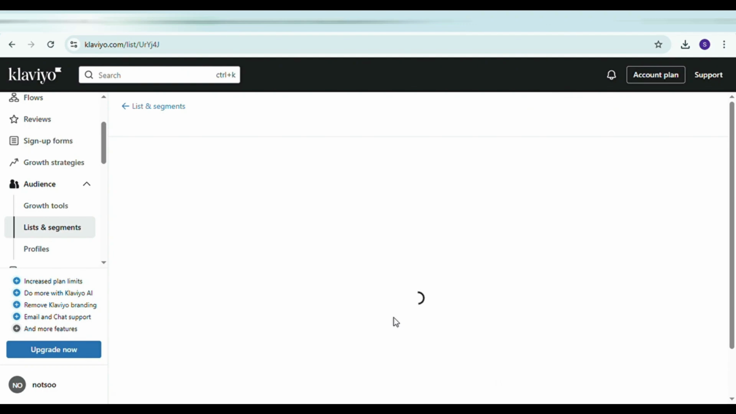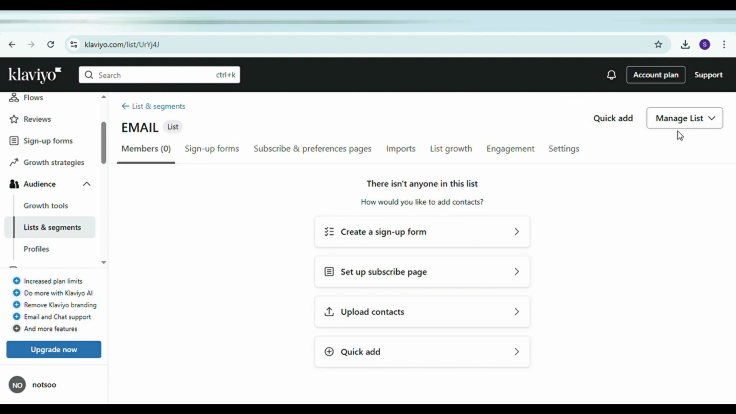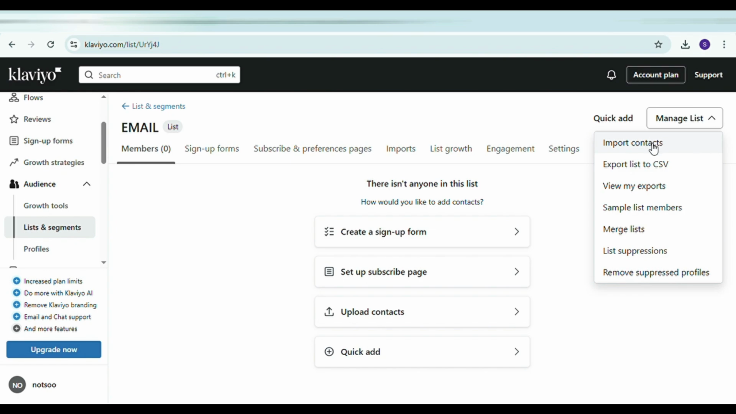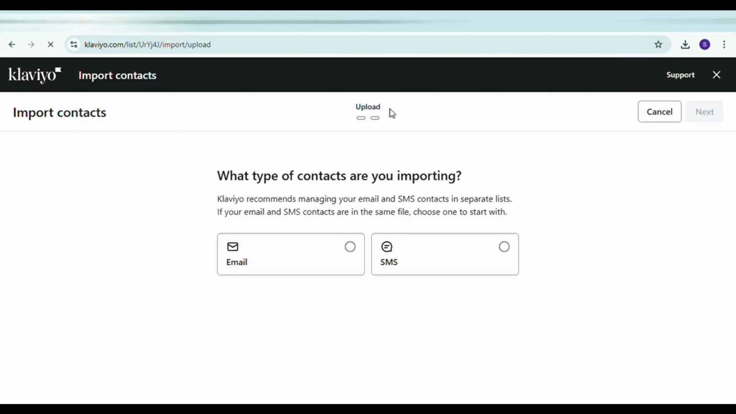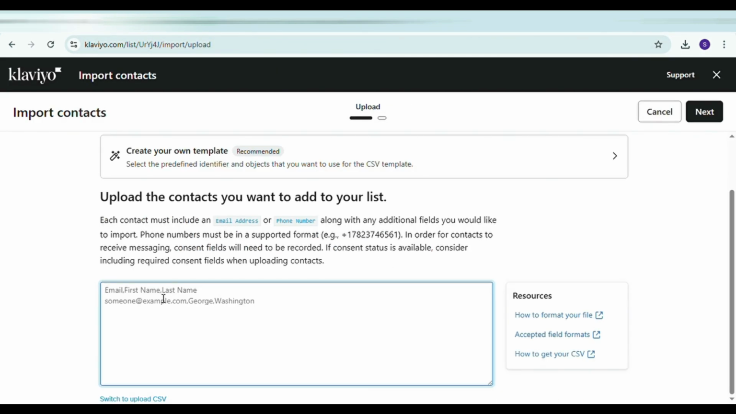With your new list created, it's time to upload your contacts. Click Upload Contacts, then hit Upload File. Select the CSV file from your device that contains your subscriber data. Before uploading, make sure the file is formatted correctly.